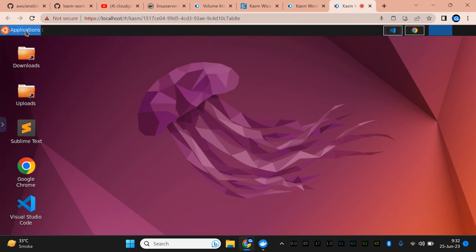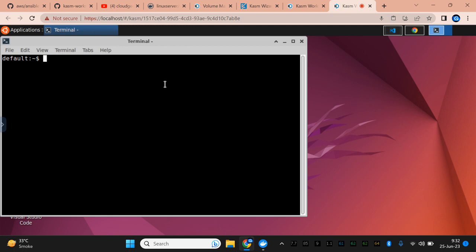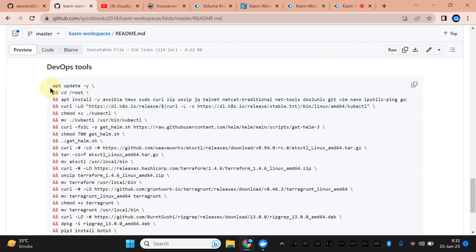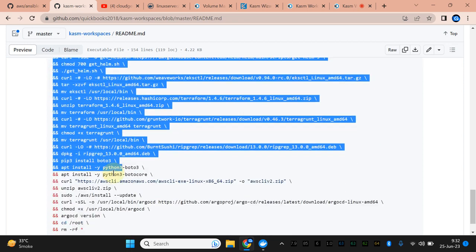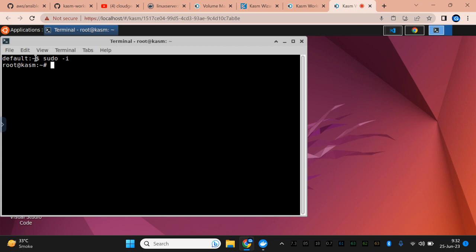I'm going to open another workspace. In this particular terminal, I'm going to install the DevOps tools. I'm going to say sudo -i this time to make sure I have the privileges, and I'm going to click this and paste it. Okay, sorry, I need to navigate to this area. I'm going to copy this whole section, and click this.